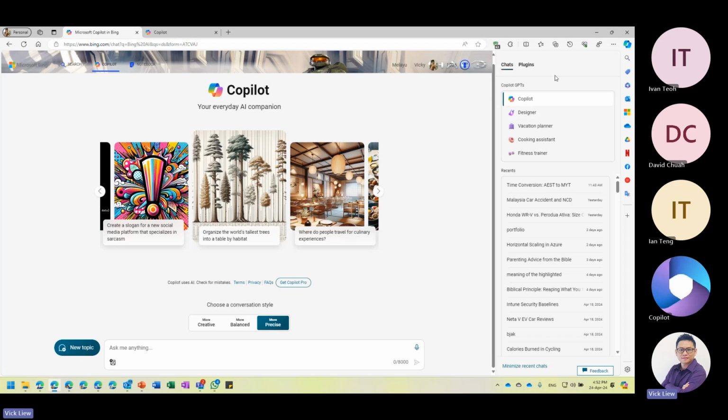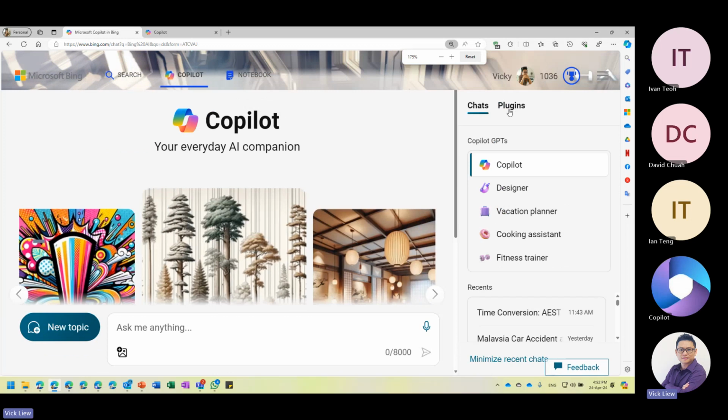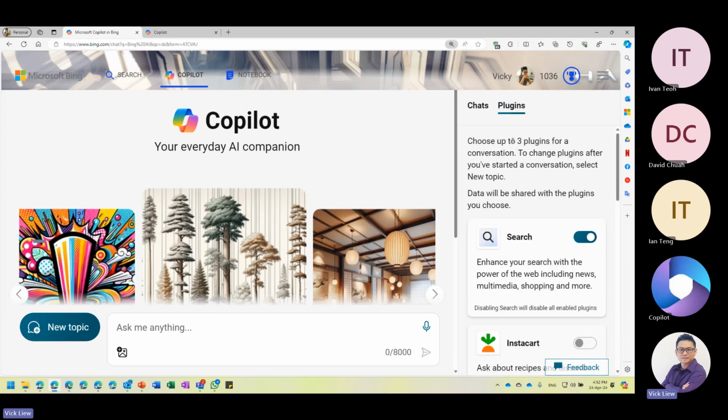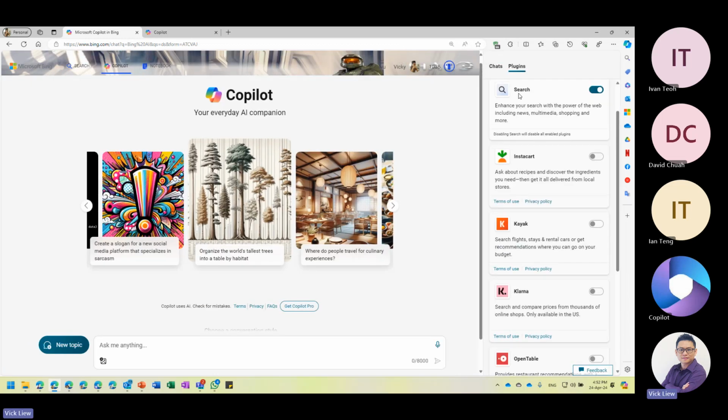So you see, notice there's a word here, plugins. Yeah, plugins. So go inside here. You can see by default, this is enabled. Copilot is connected to the search engine, the website, to search for information including news, multimedia, shopping, and more. So this is important. This is the main one.